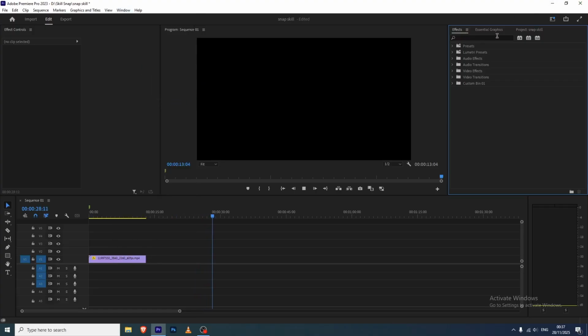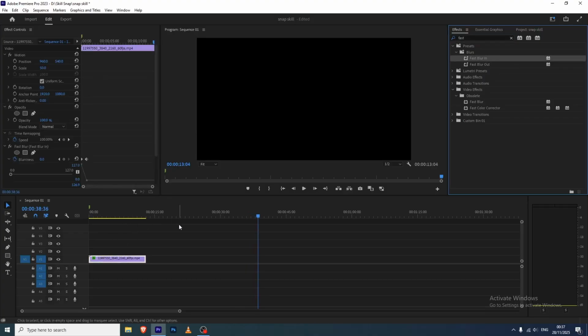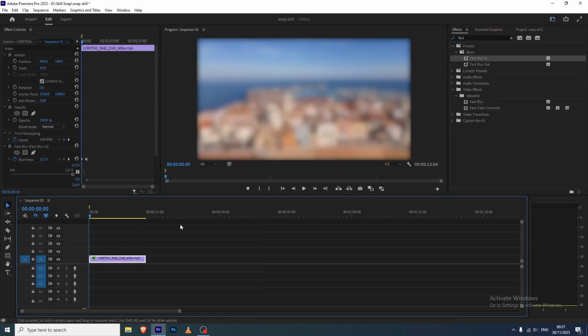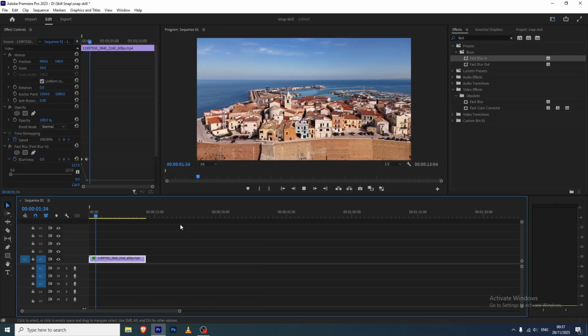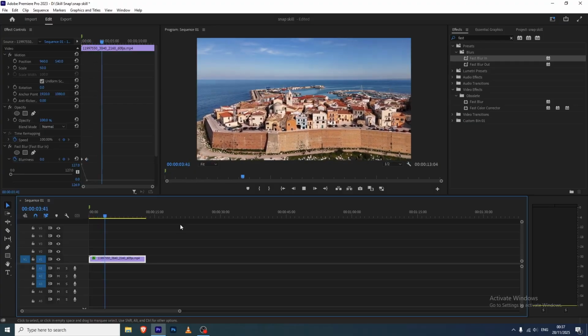After opening the effects, here you can see a search bar, click on that and search for fast blurring. And then here you can see the effect fast blurring, right, add that effect to the video clip. And then you play your video. You can see that you have added the fast blurring effect to the video clip on Premiere Pro.